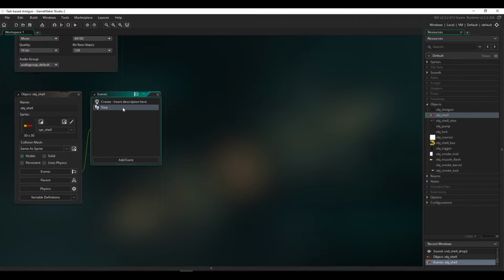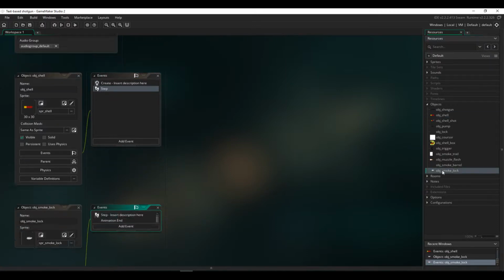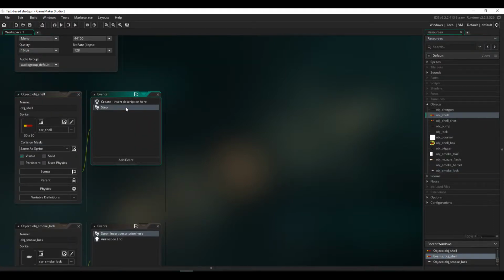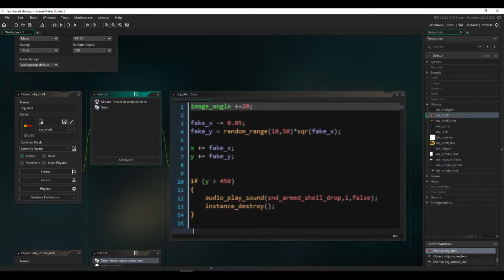There is but a rare exception when I use another event, like here in object smoke lock. However, most of the game events can be checked in the step code. Object shell here is a nice example of some simple math included in this project. Following this formula, you can imagine trajectory of a shell flying out of the lock after cocking the shotgun.